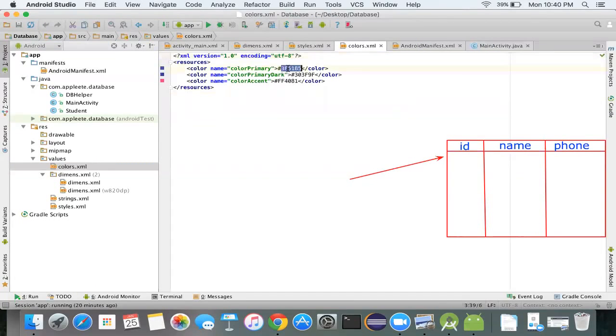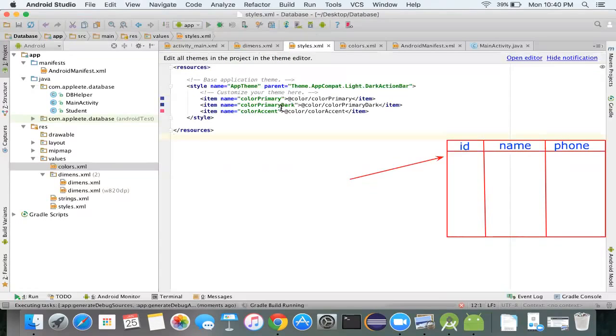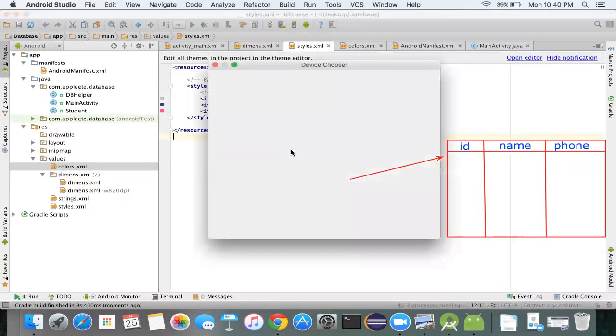If you don't want to do it, just come here and just change it to some color. Okay, this is my primary color right now. And if I execute my app, the primary theme of my app itself is going to change. So in the same way, whatever you want throughout your app, you can just define it in your styles.xml.